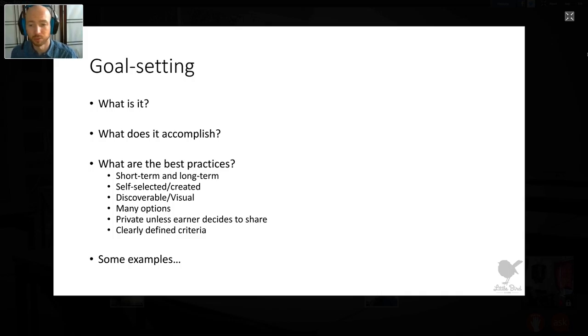Finally, the most important thing, a really very important thing: you want to clearly define the criteria for completing a goal. Because it makes people able to accomplish it. They have to know what they're striving for, what they have to achieve in order to complete the goal. So the criteria, the things that we measure them by, have to be pretty clearly defined.